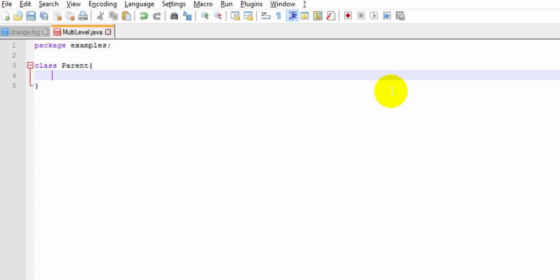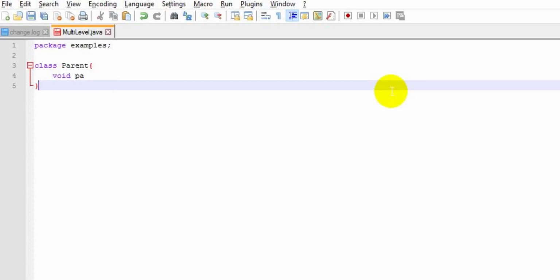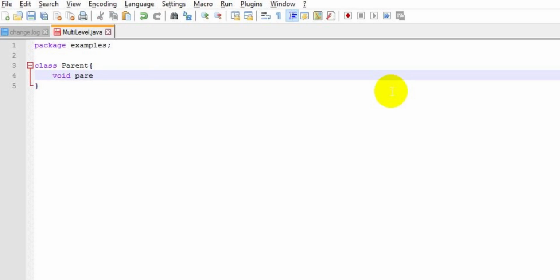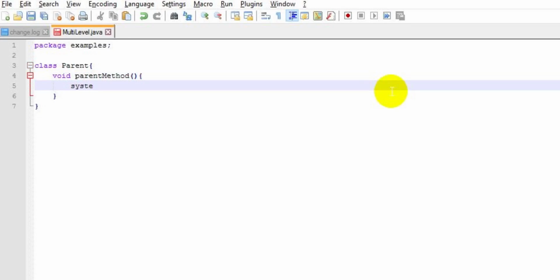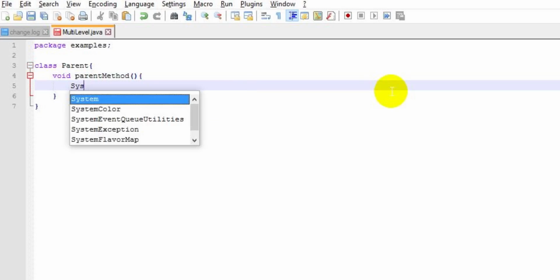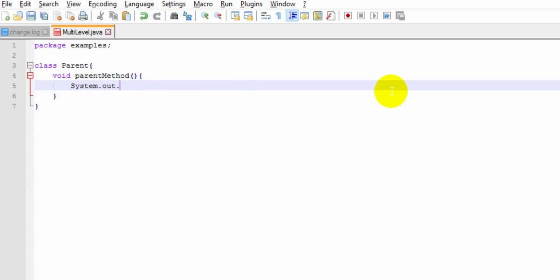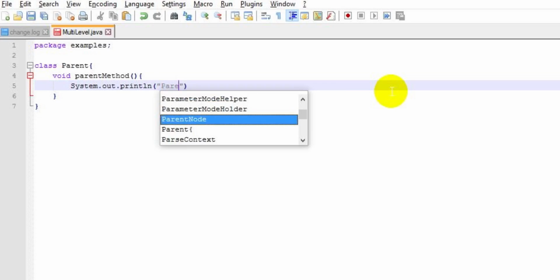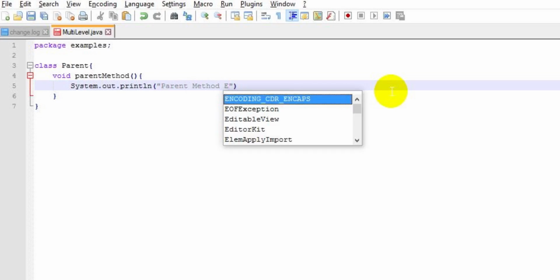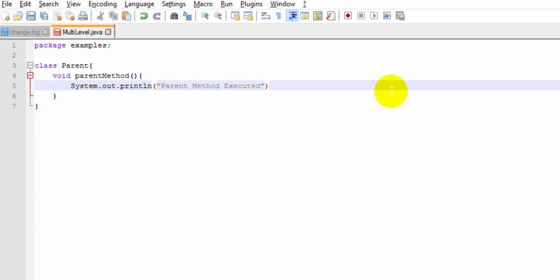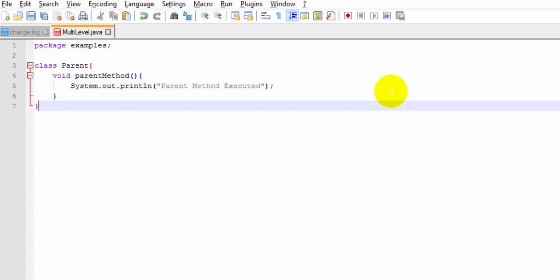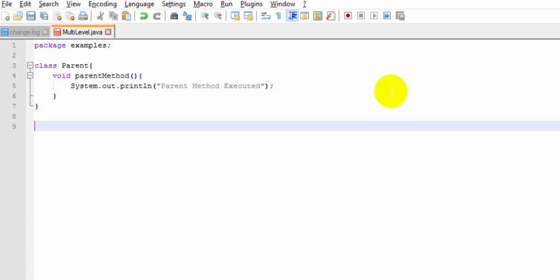So to know whether this parent class is being executed, I'm going to write a small method in this that prints parent class is executed. So void parent method, and in this parent method I'm going to write system.out.println parent method executed. Alright, done with the parent.